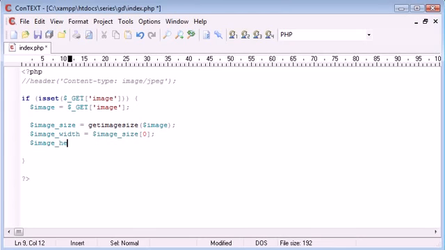Now we can go ahead and do the height. So image height equals image size, and then we have 1 this time because instead of 0 being width, 1 is height. So let's go ahead and echo both these values out. Let's just append a break onto the end of this line so everything looks okay.